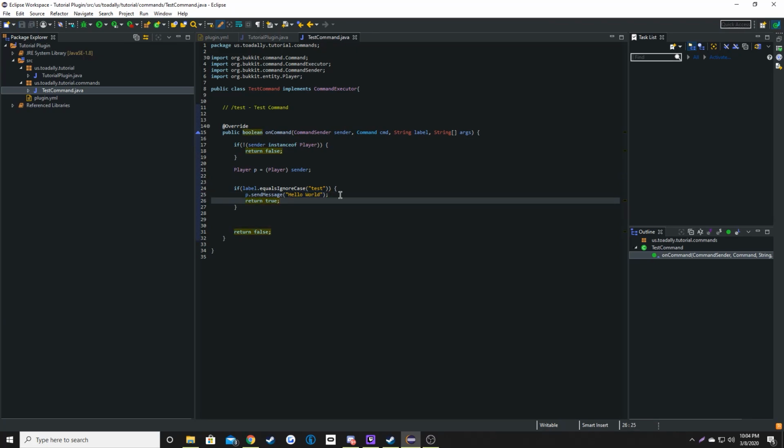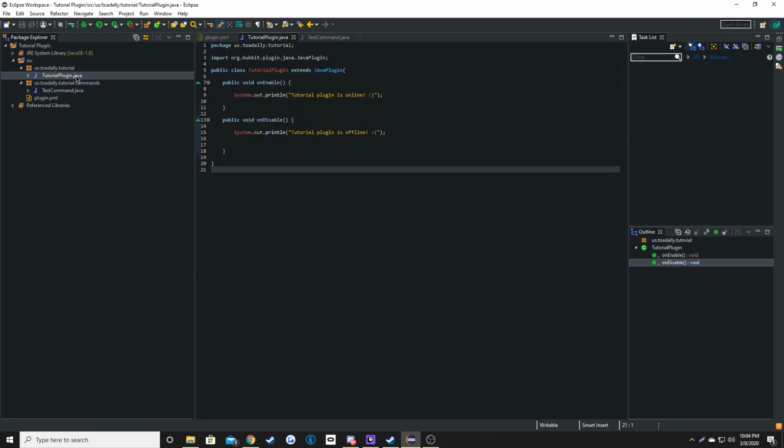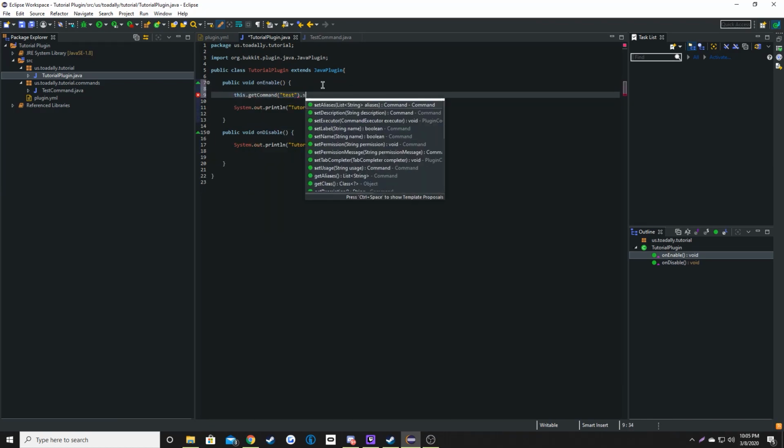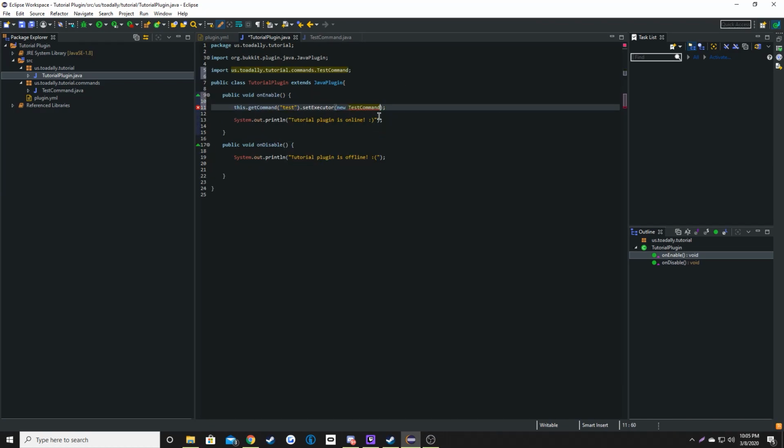So now that we have this file finished, we need to go back into our main class file and register this class. In our onEnable method, write this.getCommand("test").setExecutor(new TestCommand()). The test again makes sure that it's checking for the command /test.